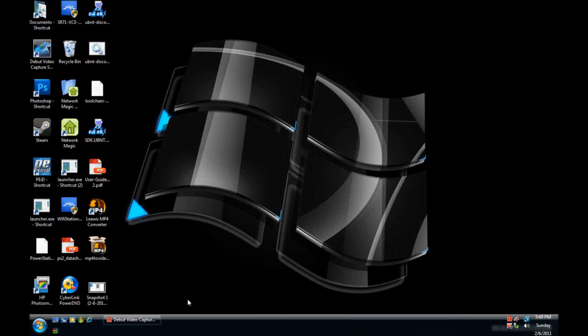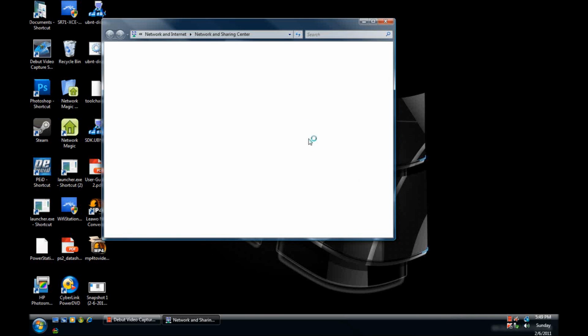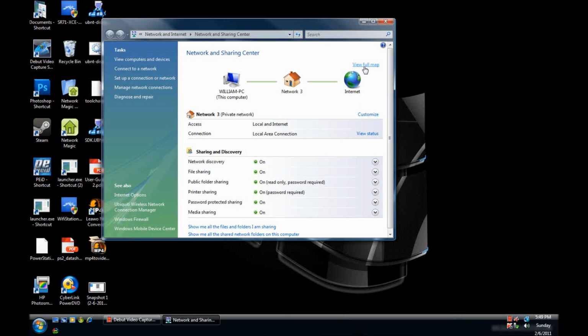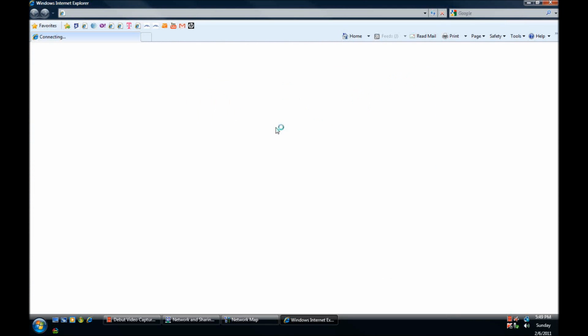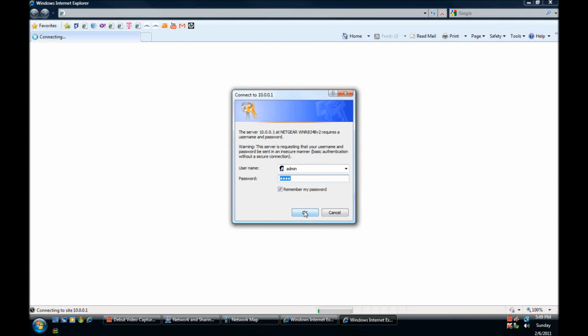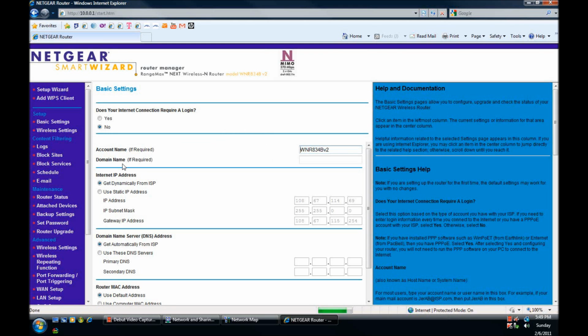So the first thing you're going to do is open your Internet Explorer and enter the URL for your router into the address bar. What I always do, since my IP address changes, is go to Network and Sharing Center. I view a full map, and then click on your router. Enter your username and password, and then you're going to want to look at your attached devices.